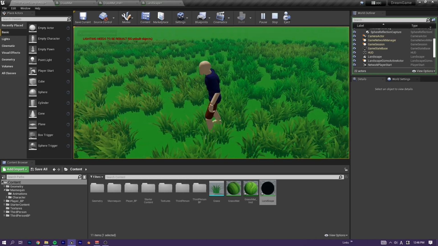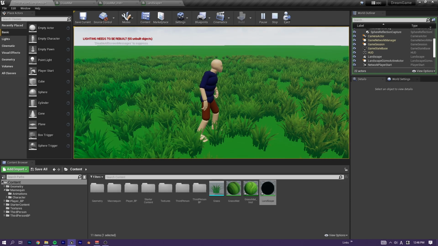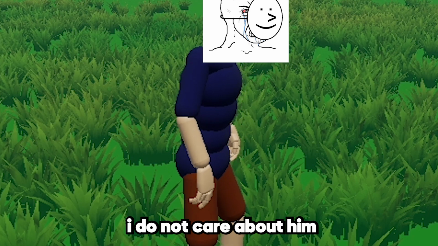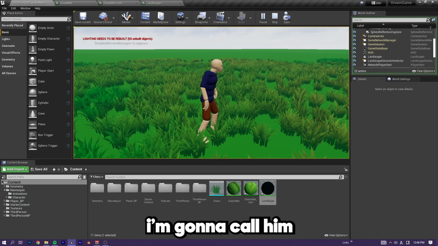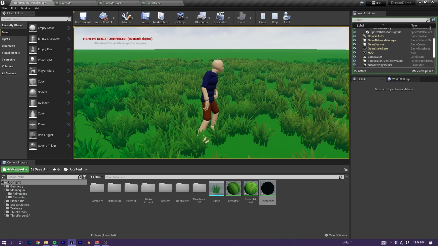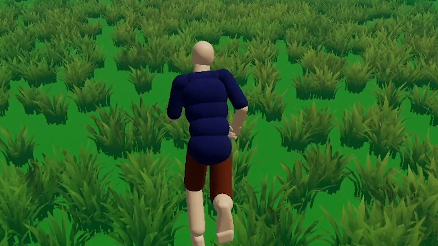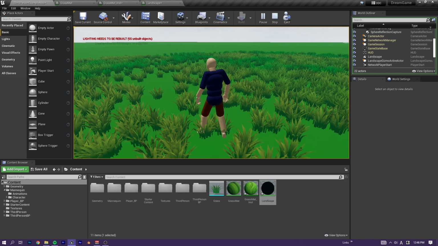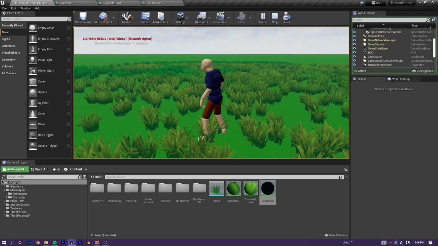Next up, we're gonna actually make the landscape better, because I want to make the map faster. I do not care about him. I'm gonna call him David. I don't know about you. I don't care about David no more. We are going to make a map next time, because this took fucking forever. Fucking grass, bro. Kill it.